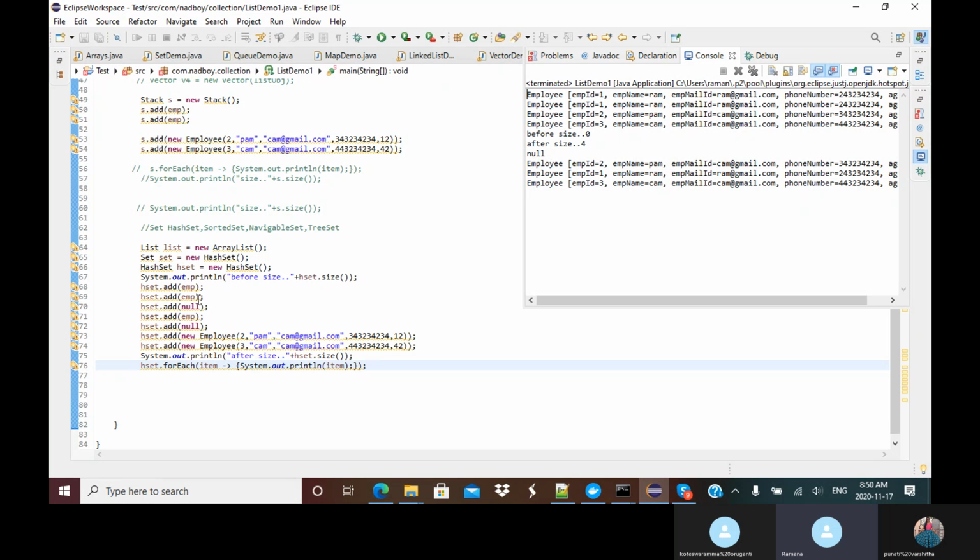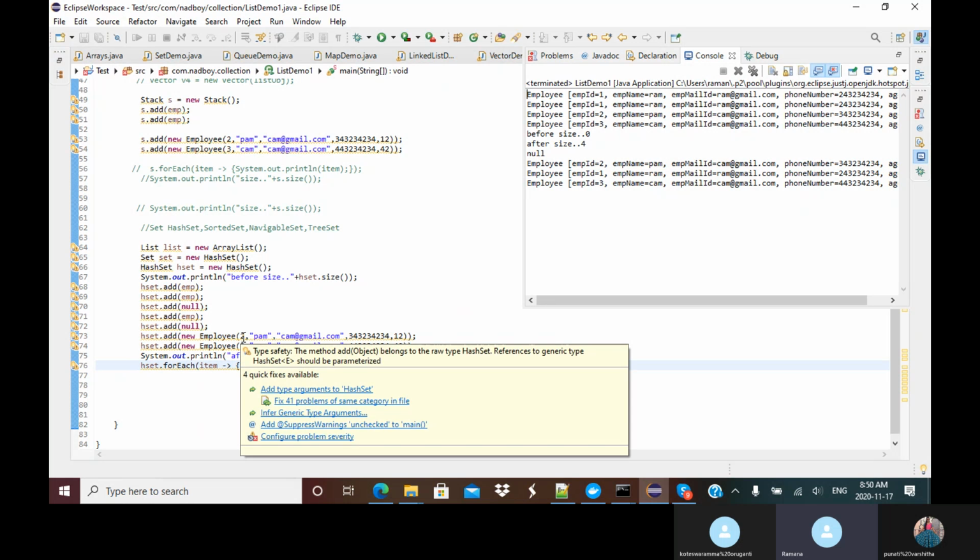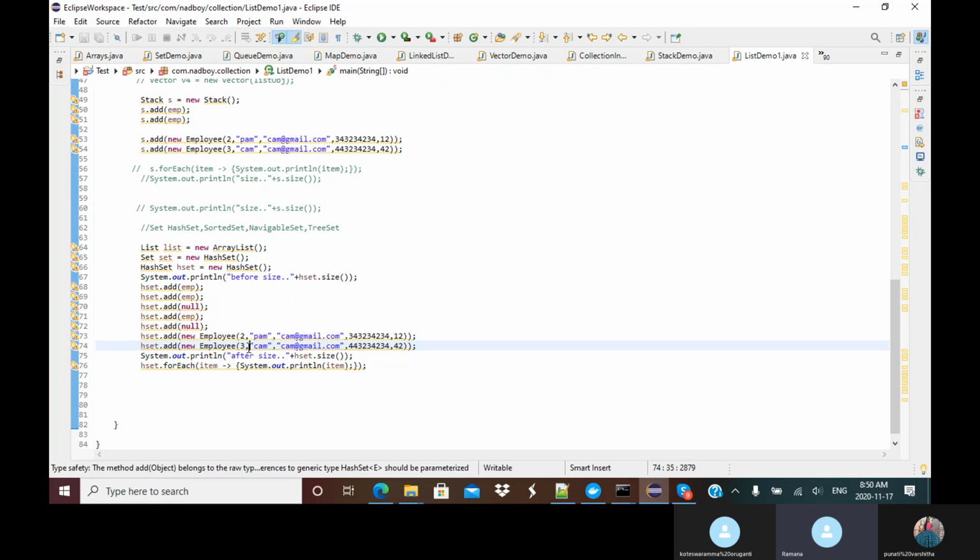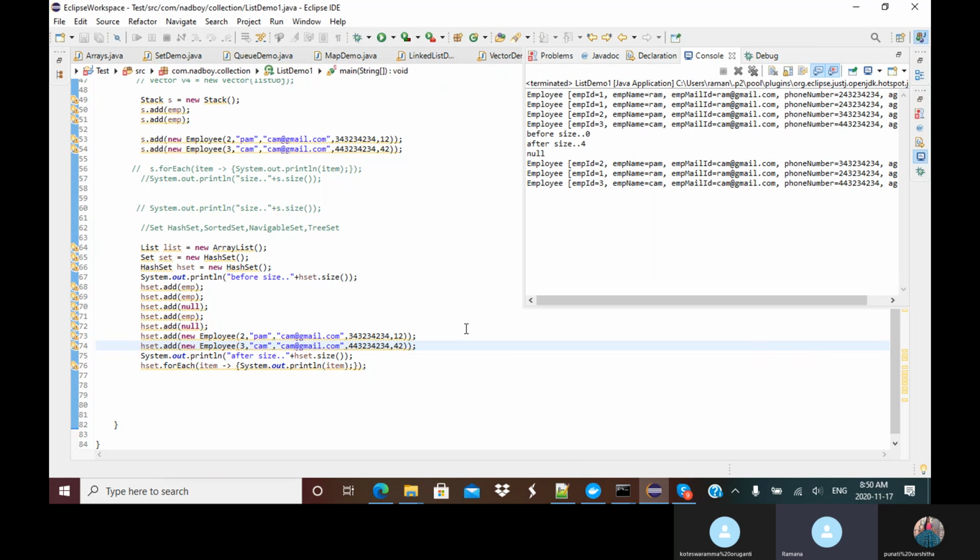So if you see here, what I did is I first added an employee object, and after that null, again an employee object, after that null, and then employee with id 2, employee with id 3. But if you see the order in which it is printing, it is printing in a different order.